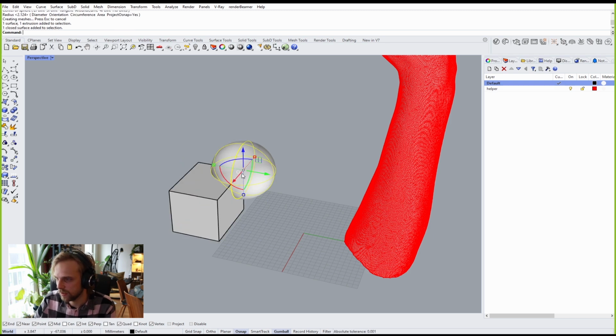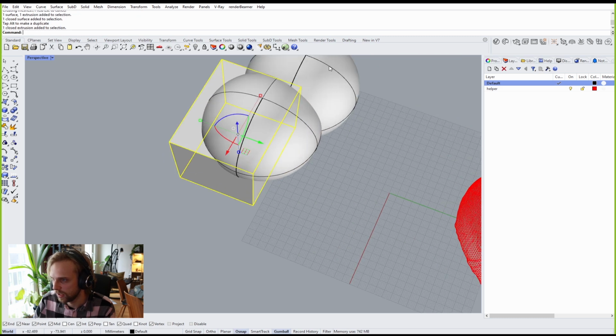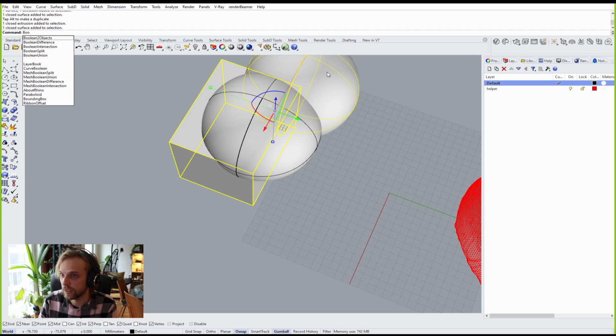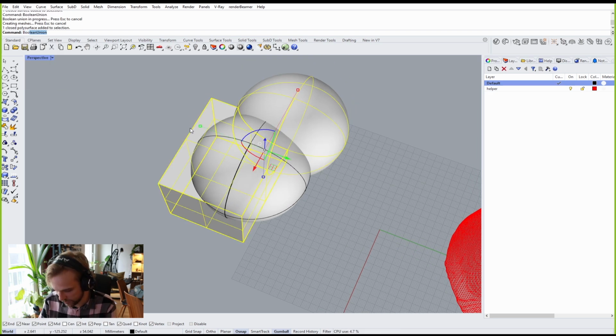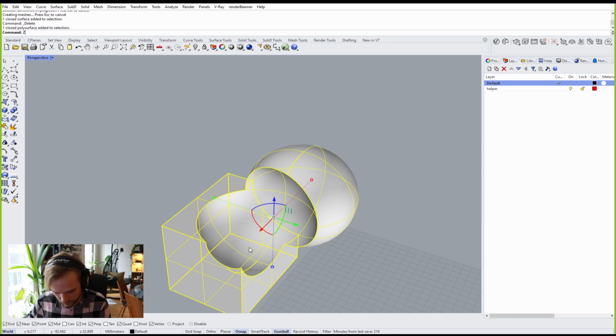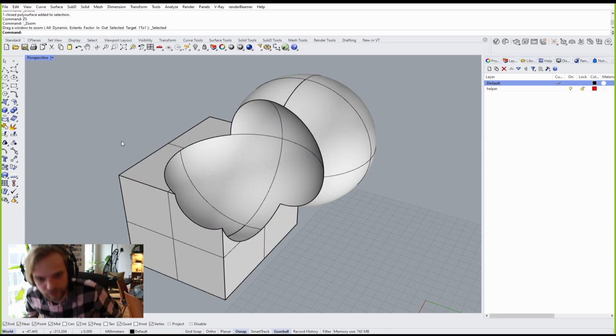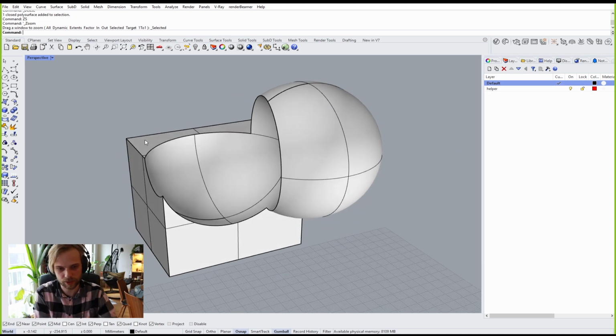And I will copy a sphere here, Boolean union, and then Boolean difference. Delete. There we go. We have a super messed up shape, right? That cannot be converted into a mesh easily.